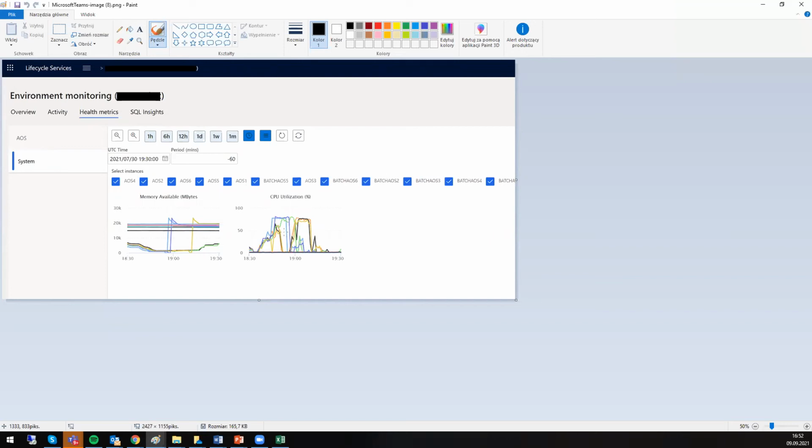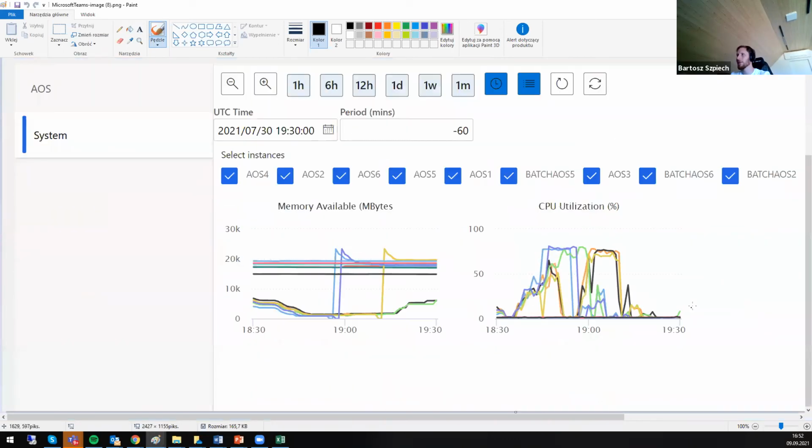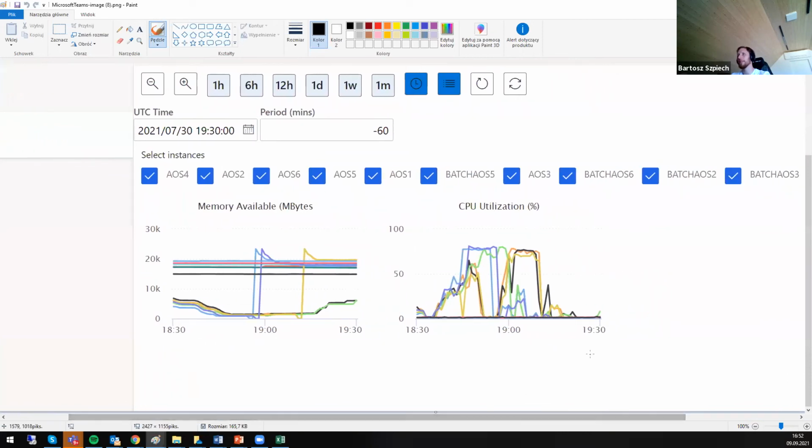Bart, can you zoom up a little bit? Sure thing. Let me zoom up this. Great. This is the zoomed in graphs of the execution.